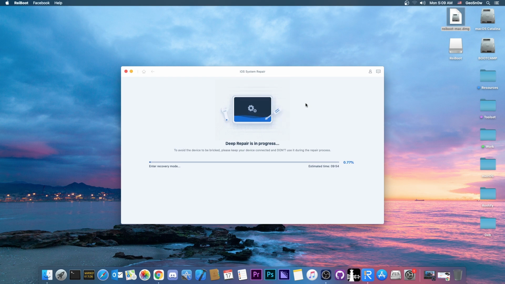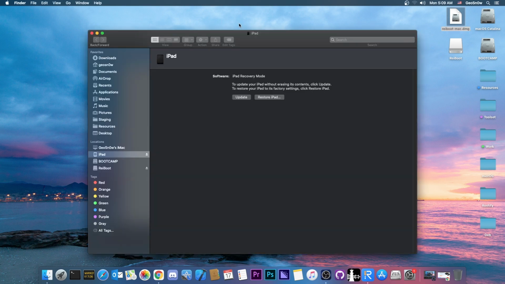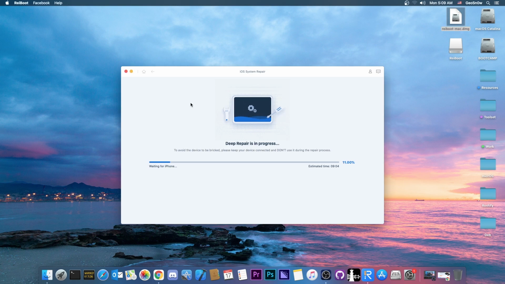So now, as you can see, the device is going to boot in recovery mode. It says in here, enter recovery mode. You may see something like this in here. You press cancel, you press X in here, and you leave the program do its job. Do not press on restore, do not press on upgrade if that shows up in Finder. As you can see, estimated time 9 minutes. So we're going to wait for it, and I'm gonna be right back once it's completed.